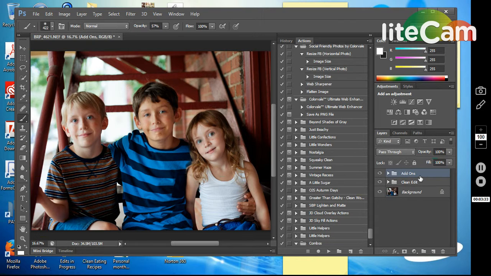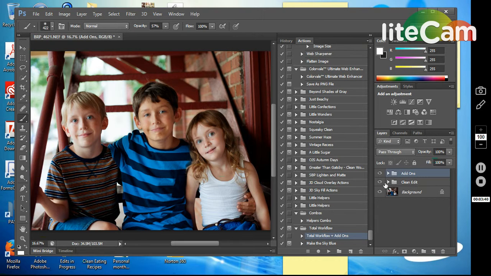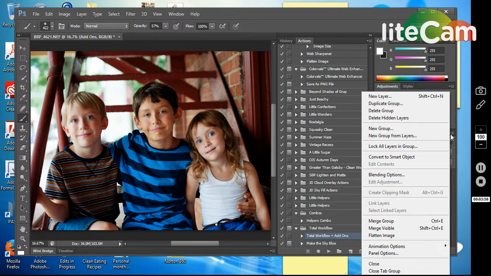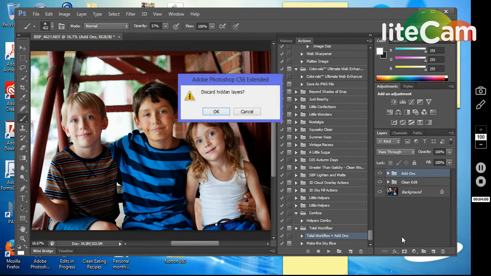So that's how the total workflow action and the add-ons will appear. They'll be separated into those two groups, and you can just turn on which add-ons you want, leave the rest out, and of course in the clean edit group you can also turn stuff on, leave it off, whatever works for that individual image. And then when you are done, all you do is flatten and you're set.